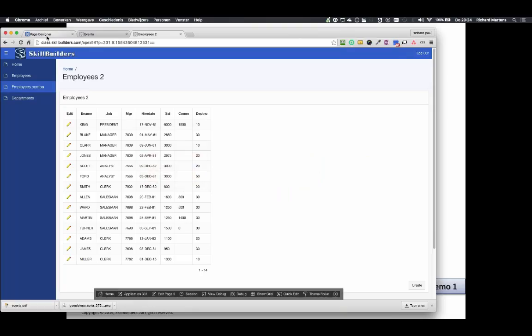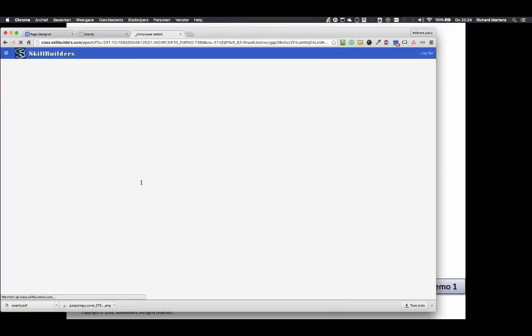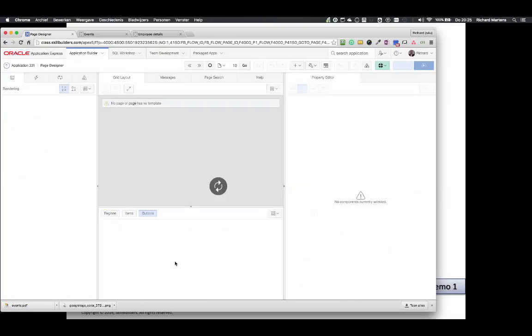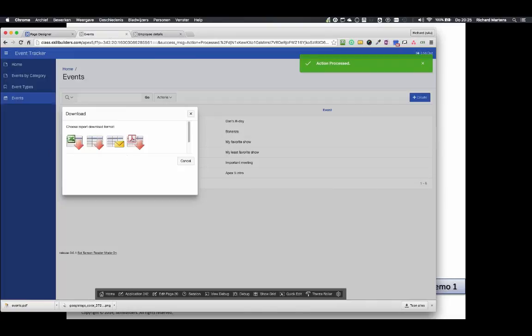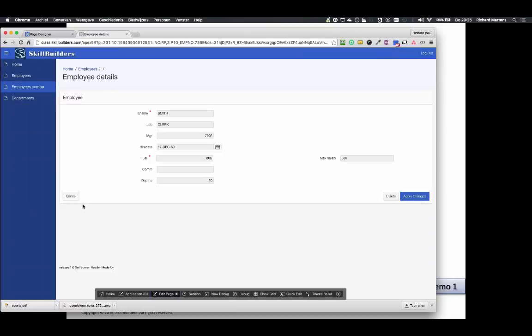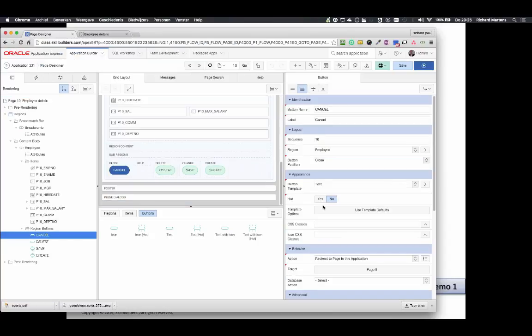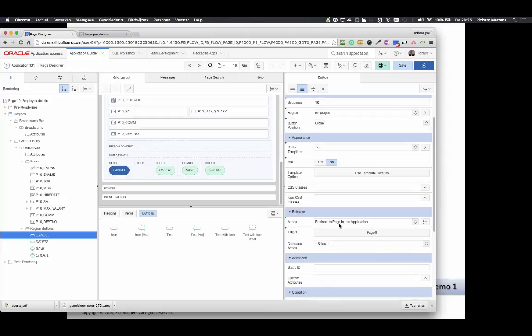Example. We are in employees. We open up an employee. We are in page number 10. And on page number 10, we have, let's go back to the page, not this one. We have a cancel button and we have an apply changes button. Our cancel button, let's have a look. Our cancel button redirects to the page in an application.